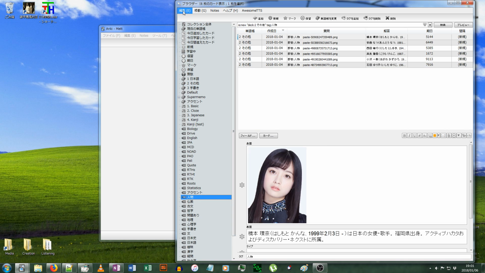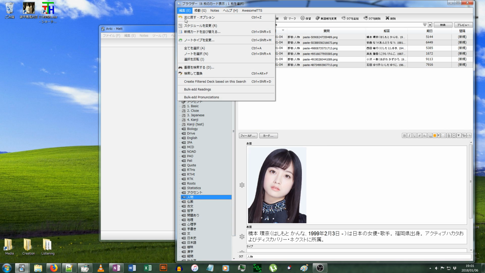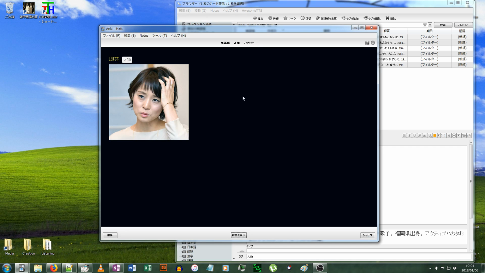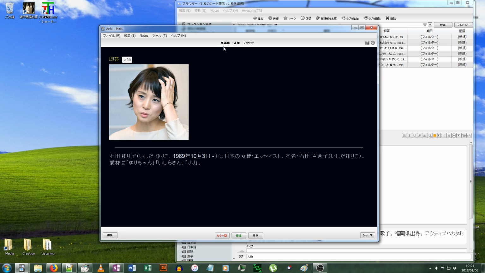So now, with this add-on installed, we can go edit, and create filter deck, and then it's that easy to study exactly what you want to study. And so this is also really useful.